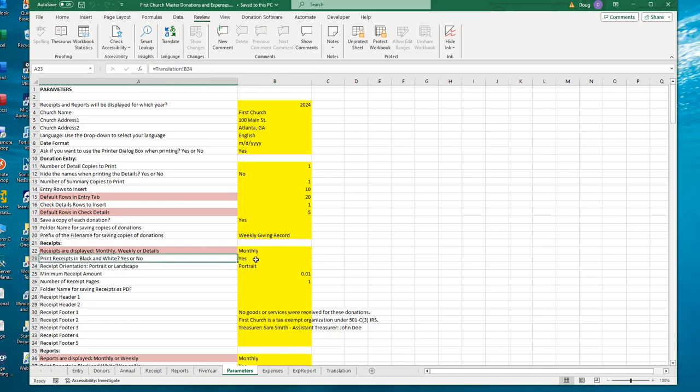So for me, printing in black and white is yes, because my logo and all of the other words there are black and white. If you put a color logo there and you want to print it in color, then you'll need to switch this to no. And then of course you'll need to be printing on a color printer. So just make sure you set your print in black and white, yes or no. Set that accordingly if you have a color logo and want to print your receipts or your reports in color.